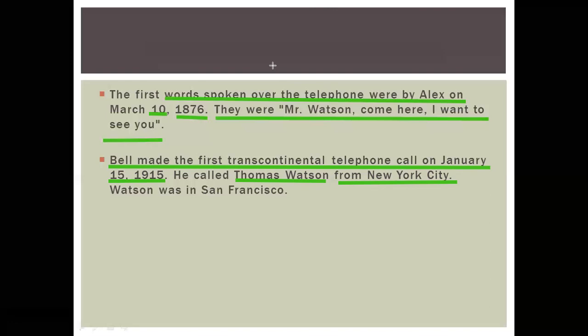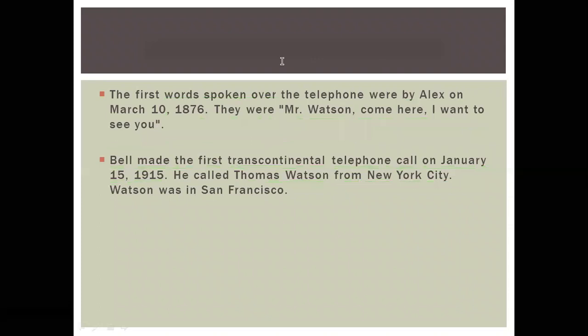The first attempt of the telephone happened in one room. It means it's not that it happened from New York to San Francisco the first time, but from one room to another room. Let's suppose Graham Bell was in the kitchen and Watson was in his bedroom. So he called him using the telephone and he said, Mr. Watson, come here. I want to see you. That's what he said.